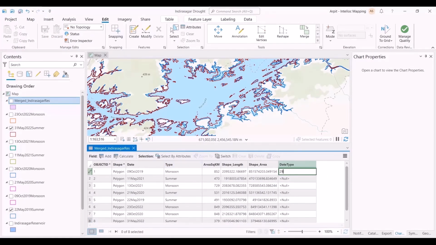The date type column is just a combination of the date and the type column. So 2019 W stands for 2019 wet, which is 2019 monsoon. I could have renamed it to 2019 M as well. The D stands for dry, which is summer.